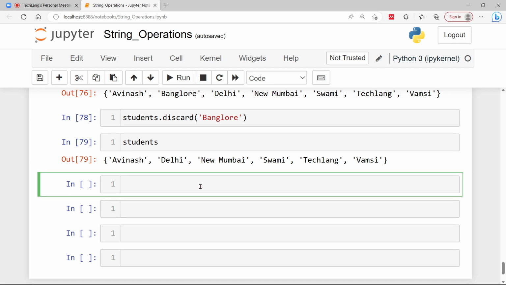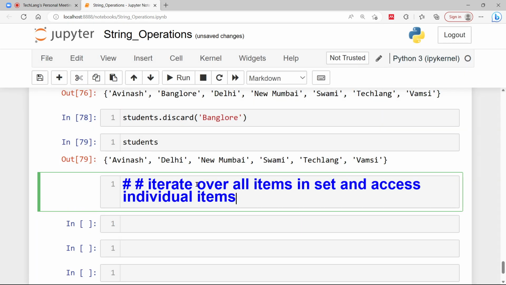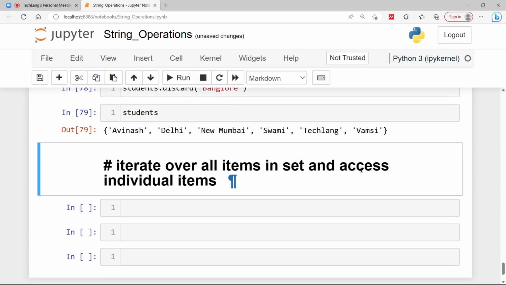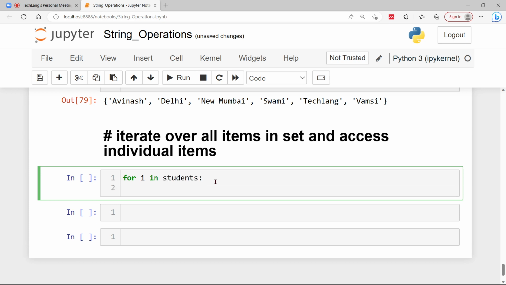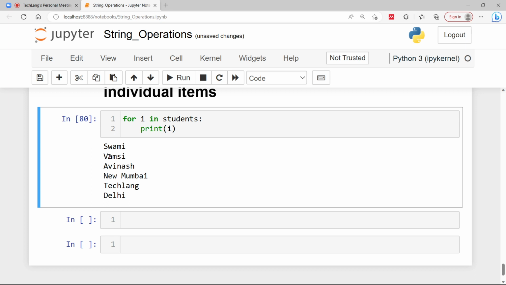Suppose you want to iterate over these set values. I'm going to make it a heading, and inside the heading I'm going to comment it, hit run. Iterate over all items in the set and access individual items. So how to do it? I'll apply for i in students, hit colon, and try to print i. You can see all the elements are printed on the screen.